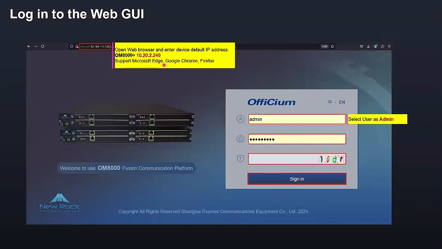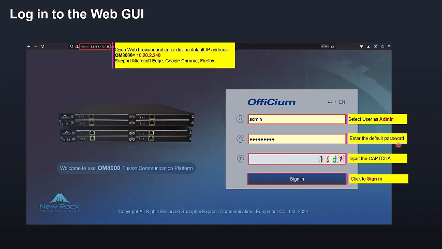So you can select user as admin. Again, we have two authority levels: administrator or operator. If you are an admin, you can make changes to any configurations. And if you're an operator, you're only allowed to browse the configuration pages of the OM8000. So enter the default password, that is admin, and you can change that after you log into the OM8000, and input the CAPTCHA and click to sign in.